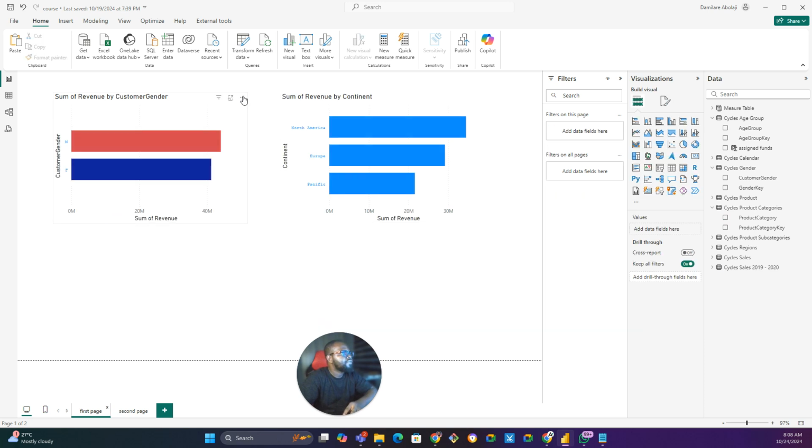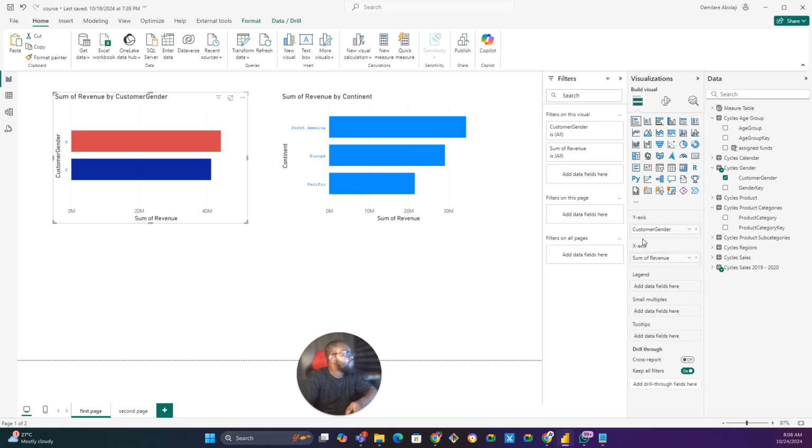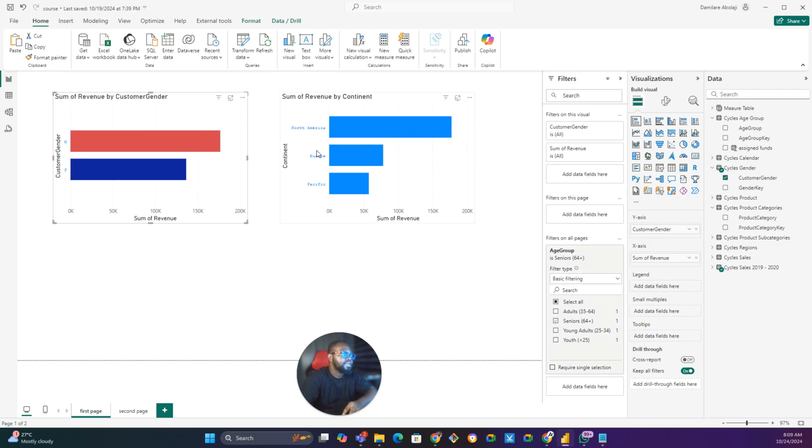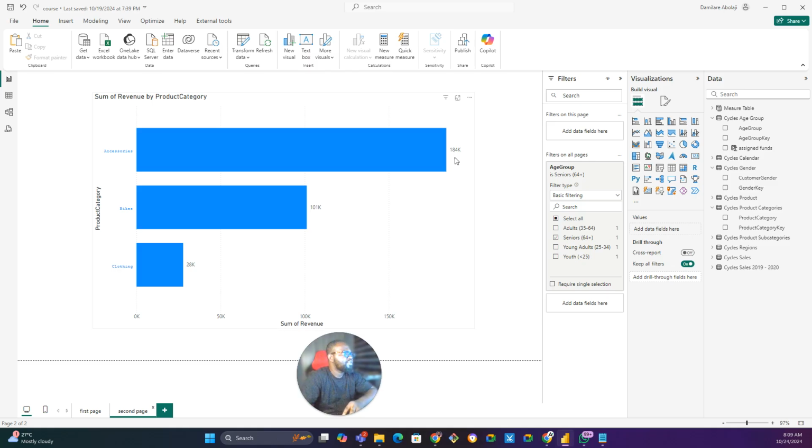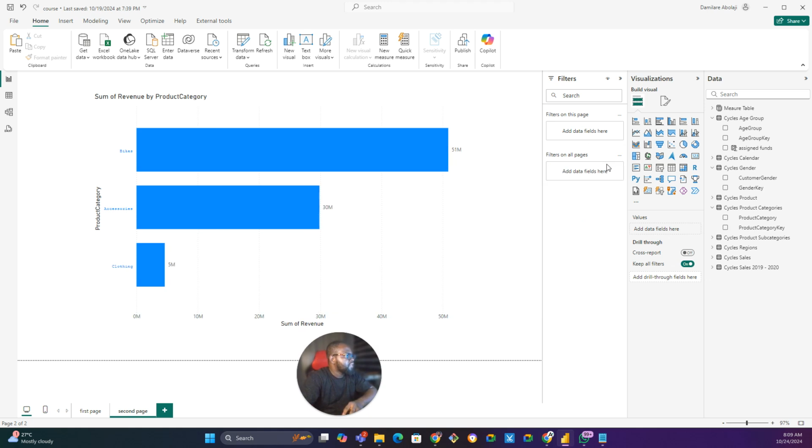Let's apply the report level filters. I'm going to drag age group, still using age group, to the filters on all pages. Now, if I select adults or seniors, you can see all this is affected. But is the second page affected? Let's check. And you can see it's affected. This is 184,000, 101,000, 28,000, as opposed to 51 million, 30 million, and 5 million before we applied the filter. Even when I'm on this page, that filter is still showing in my filter pane. So let's just clear it out and take it back to what it is.